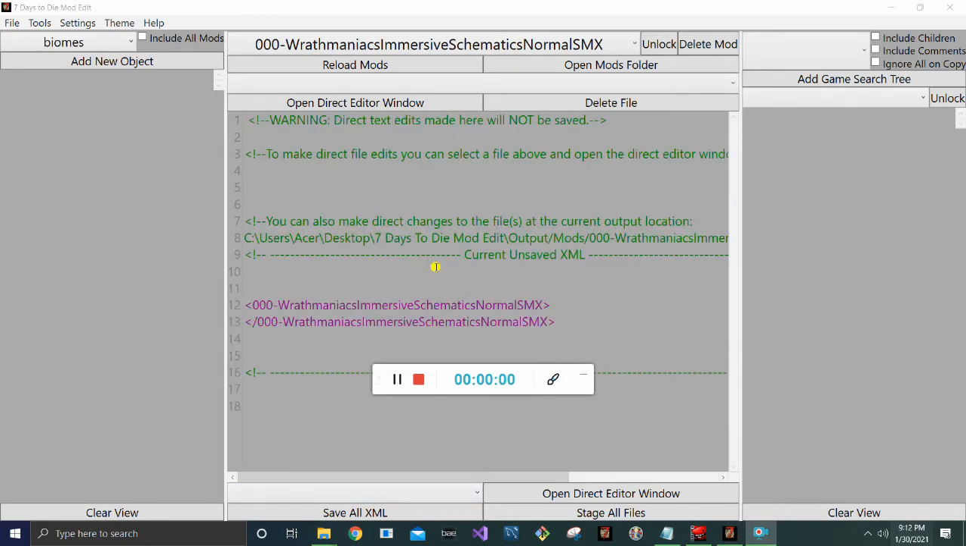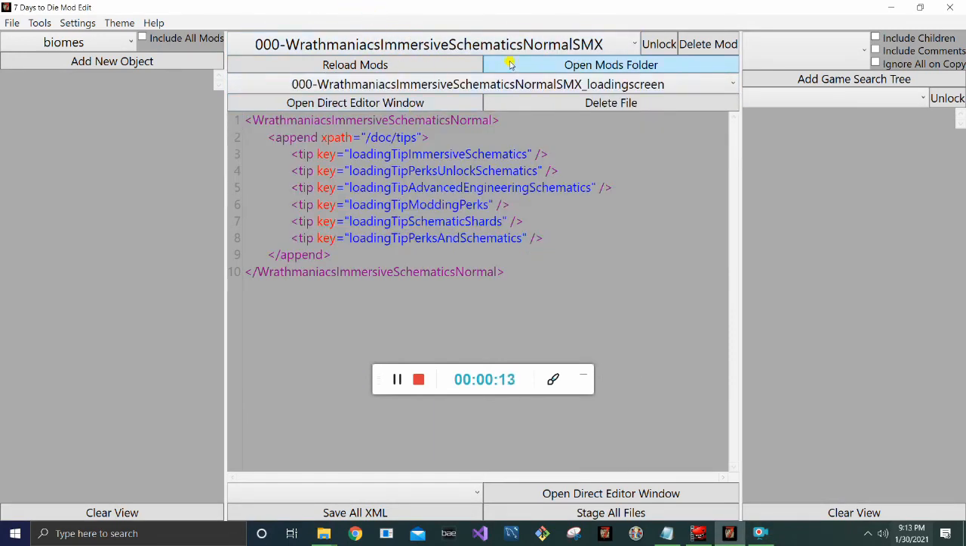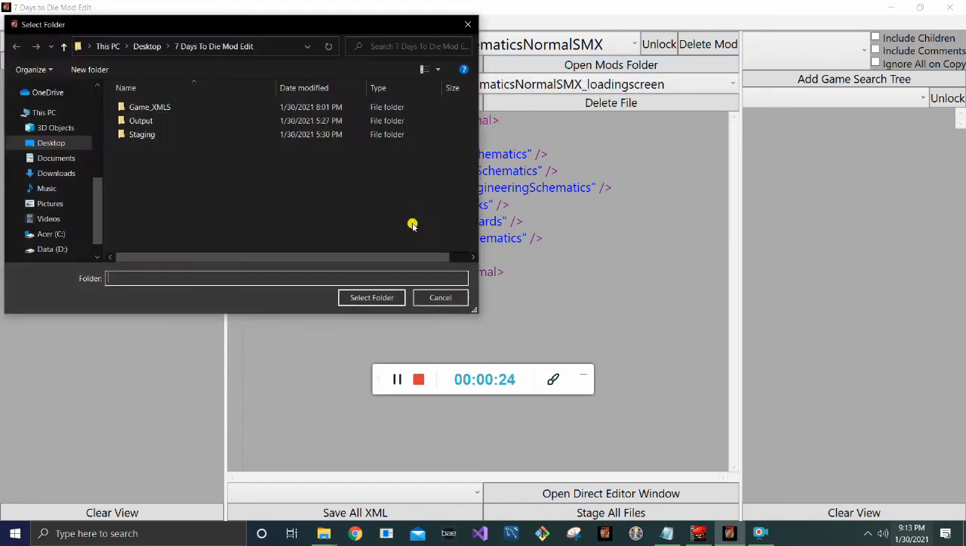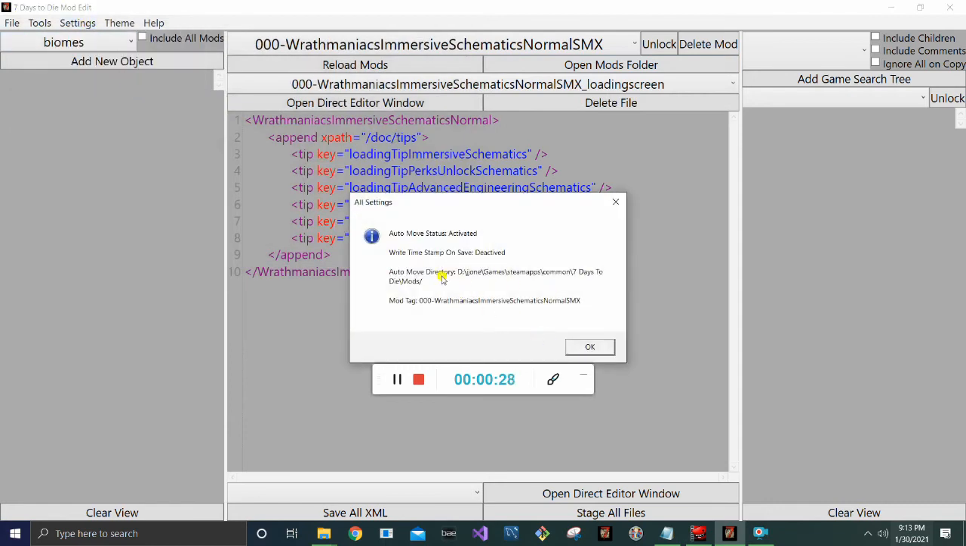So at this point, you may be asking yourself what the Stage All even does, or what the auto move directory even does. It's pretty simple. So for the current selected mod, we have all these files and the folder structure for that mod, of course. And what Stage All does is it just takes the mod that you have selected here and moves it over to the directory that we just set up. So in this case, that was, of course, the mods folder for the game.